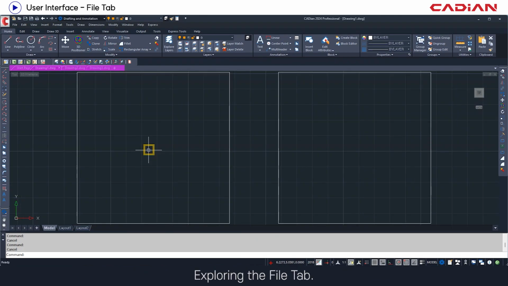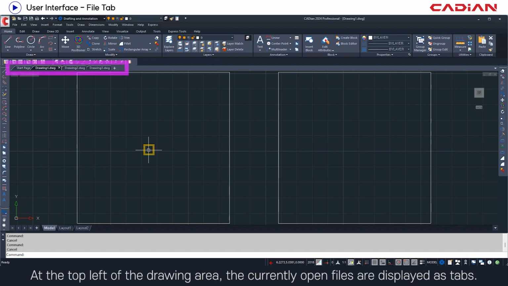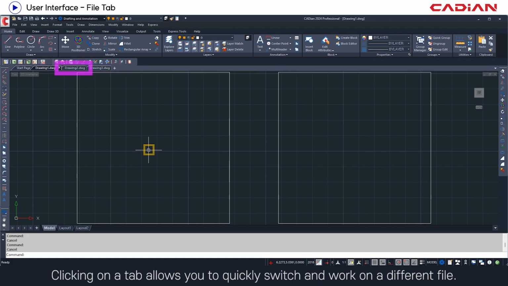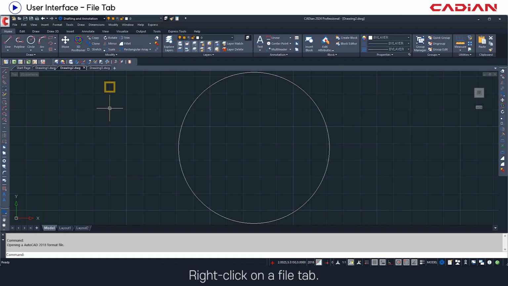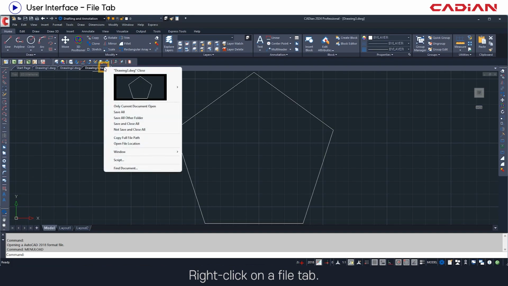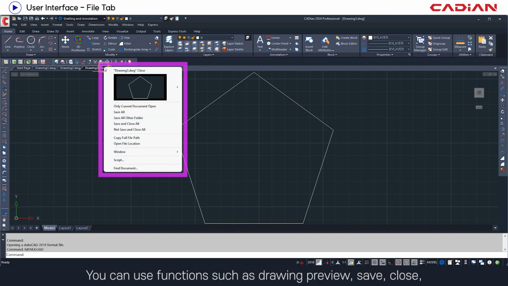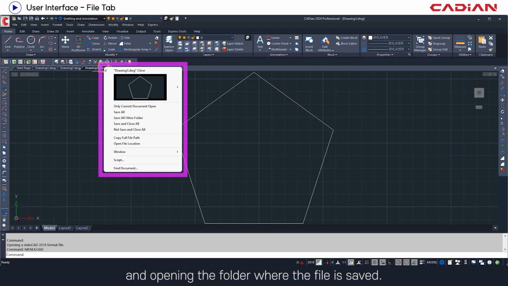Exploring the File tab. At the top left of the drawing area, the currently open files are displayed as tabs. Clicking on a tab allows you to quickly switch and work on a different file. Right-click on the File tab. You can use functions such as Drawing Preview, Save, Close, and opening the folder where the file is saved.